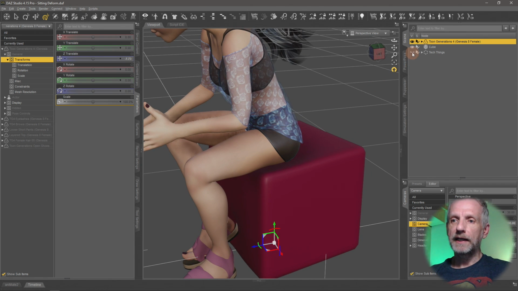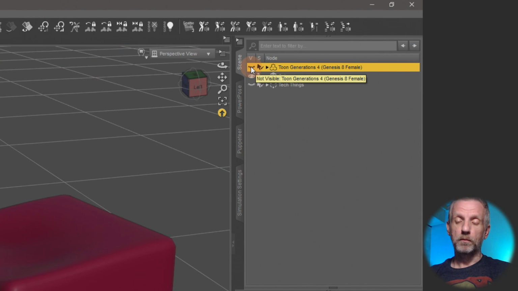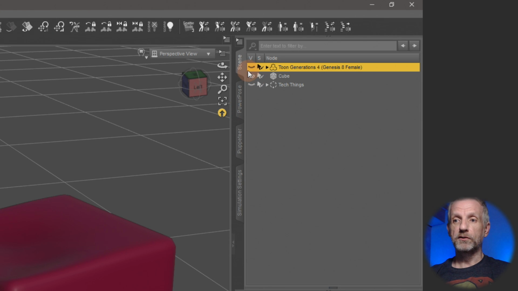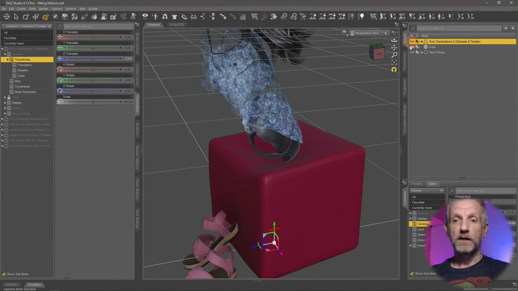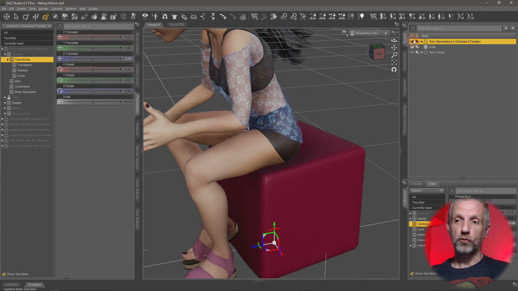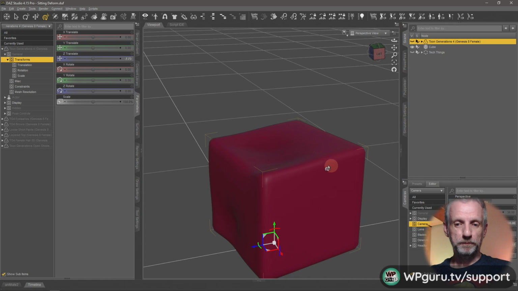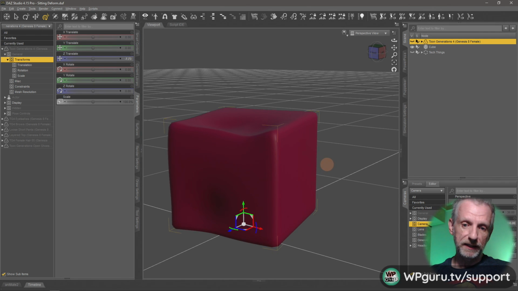In fact, let me hide the whole figure and her clothing. I can do that by control clicking on the little eyeball icon, and that will make her and everything that's parented to her disappear. That's different to just clicking the eyeball icon without the control, because that will leave her clothing in place, and we might not want that. So if you hit control and click that eyeball icon, the whole figure disappears, which is kind of nice. So even though we don't see the figure, we can see the indentation she's making in the cube.